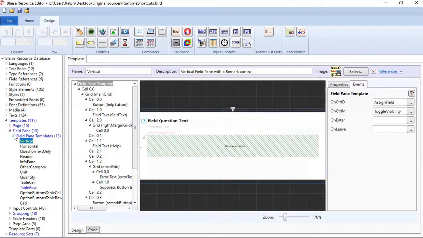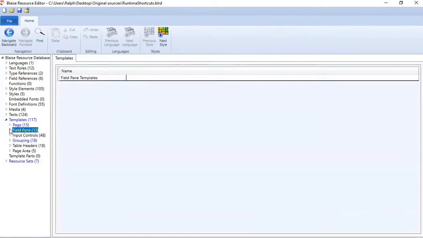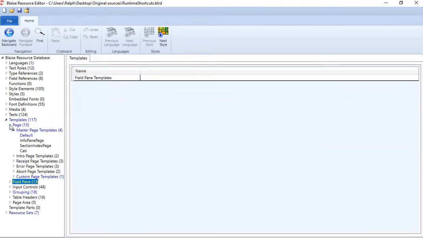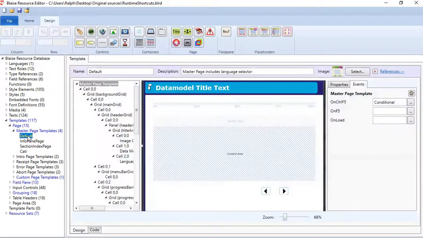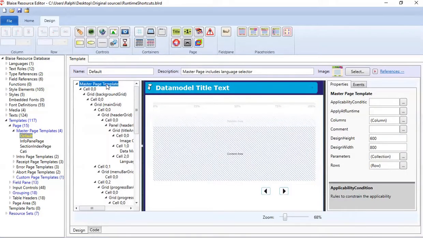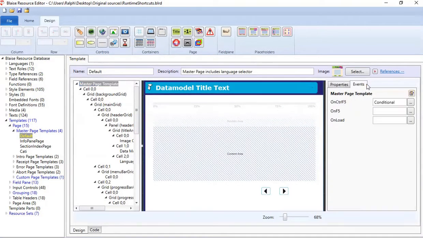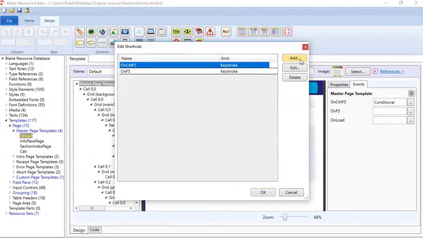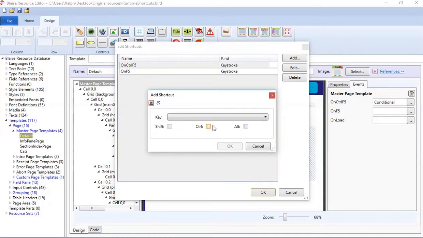You have to create a shortcut in 2 steps. First, you have to specify which gesture, key, or combination of keys you want to use. You can do this if you go to the appropriate template, for example, a master page template. Focus the top node of the template, then on the right-hand side select the Events tab. There is a small icon there. If you click on it, a dialog will open that allows you to add, edit, or remove shortcuts. Click Add. Then select what kind of shortcut you want to create, keystroke or gesture.